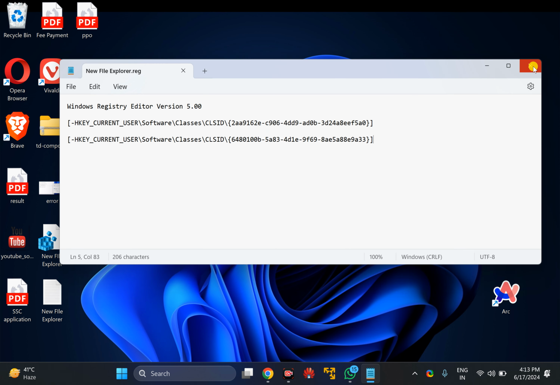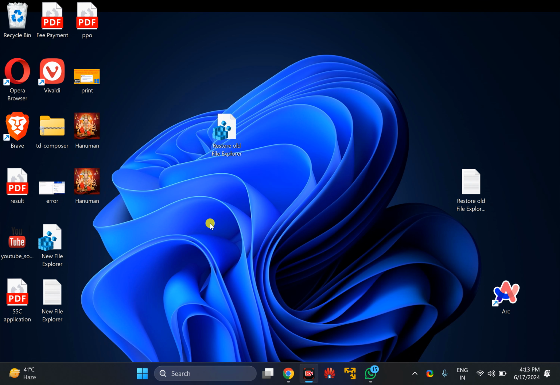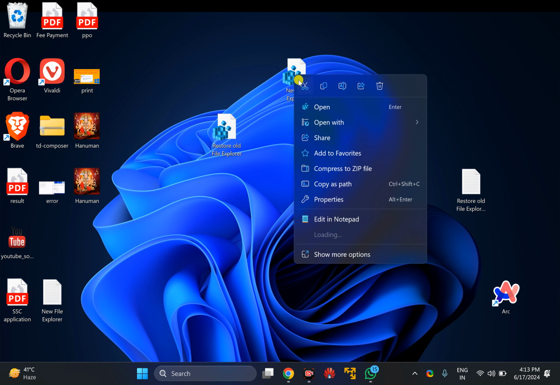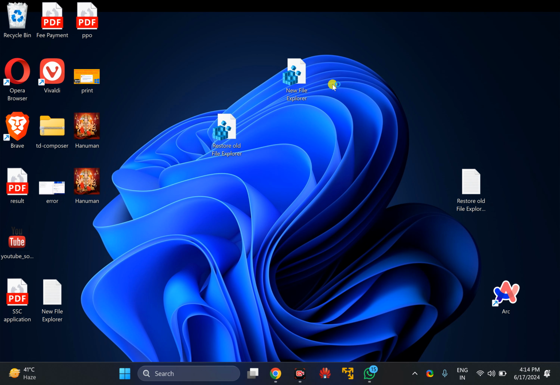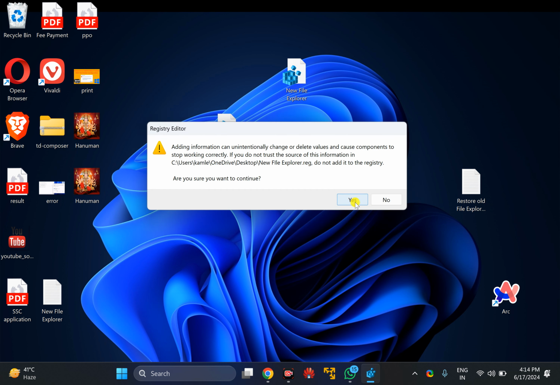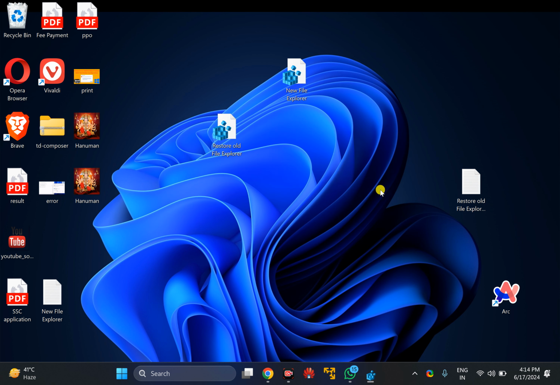Now close this Notepad window. After that, you will see the file new file explorer. Select it, right click on it and select Show more options. After that, choose the top option, Merge, click on Merge. In case Windows prompts, click on the Yes button. Again, click on the Yes button. Click on the OK button.